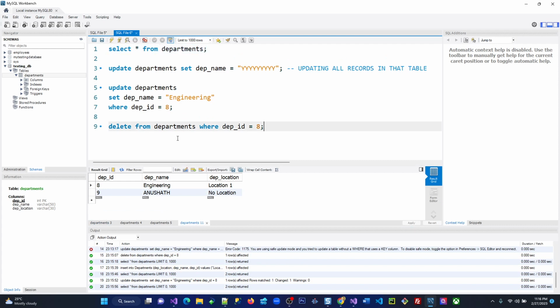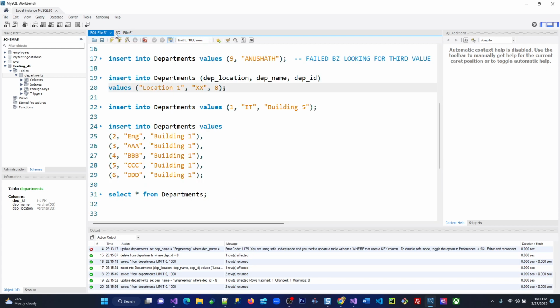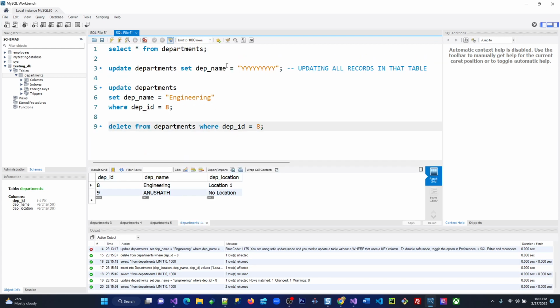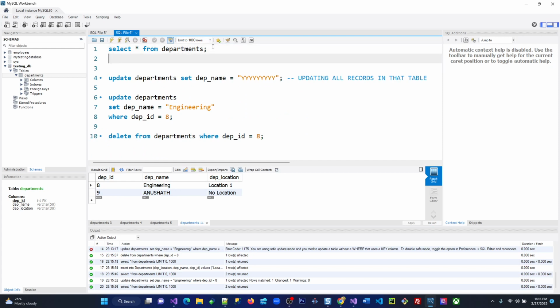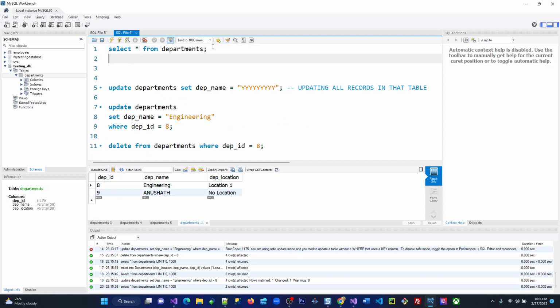I also forgot to show you the select queries, because I think we saw only select star from. So I will include that in this session. In a select query, you can also write conditions. For example, instead of saying select star from departments, what happened here? Select star from departments means it will take the department table and return all records in that table.